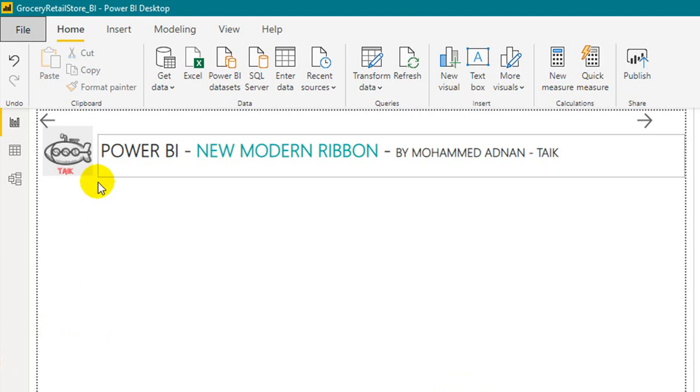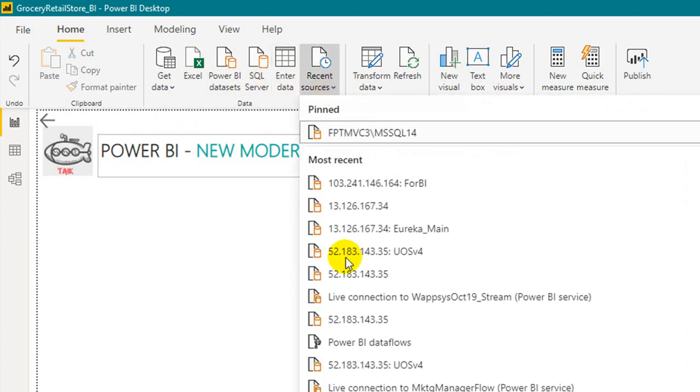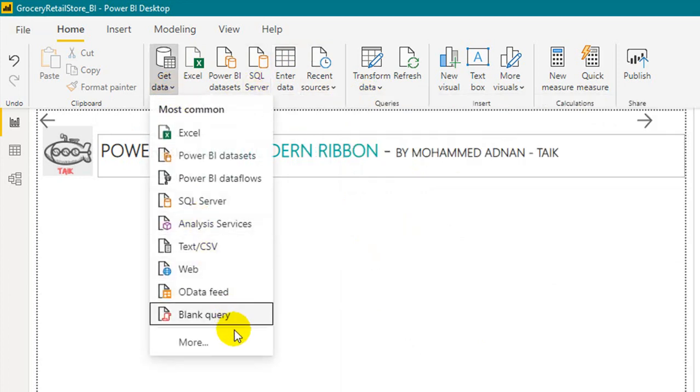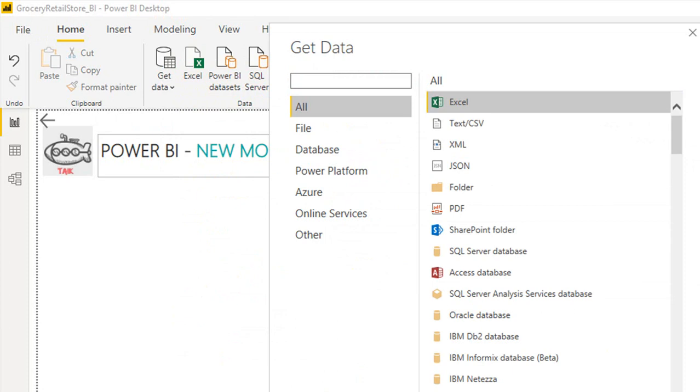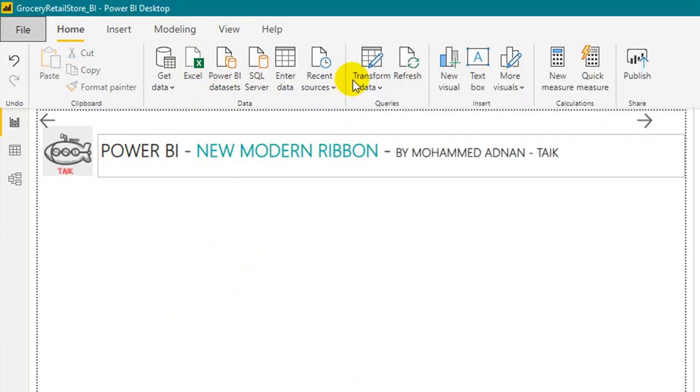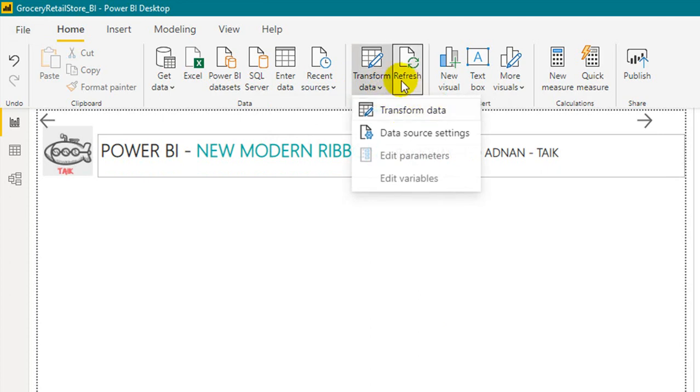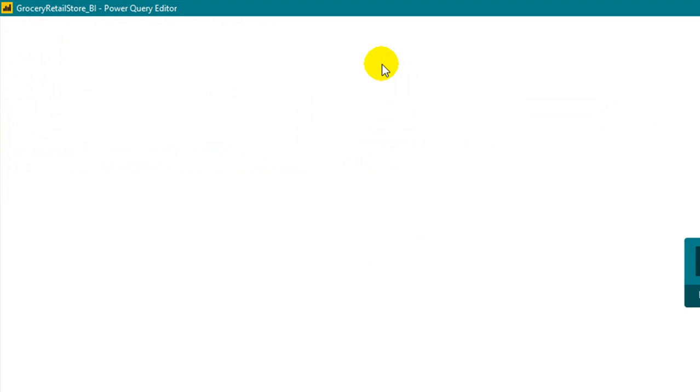We have the Home tab and the Clipboard, and all the icon sets are changed here. The data category is here: data sets, SQL Server, enter data sources. You can add them as usual. Click on Get data, it will give the basic data sources, and if you want more, click More and it will open this window. If you want to go to the Power Query editor, click on Transform data, and it will open the Power Query editor.